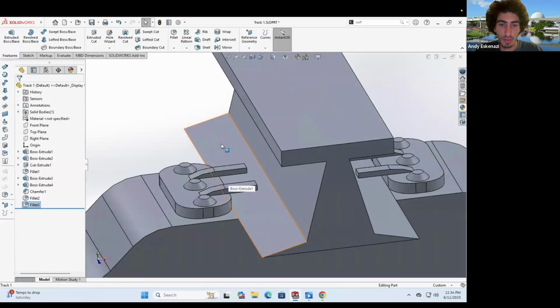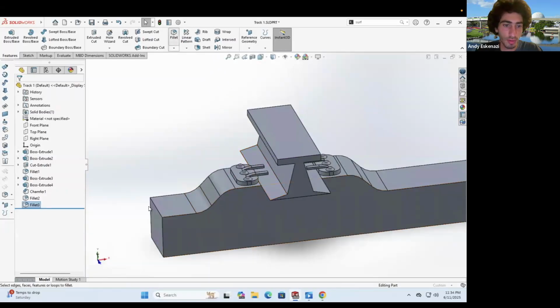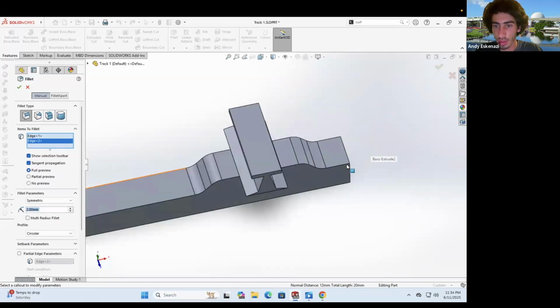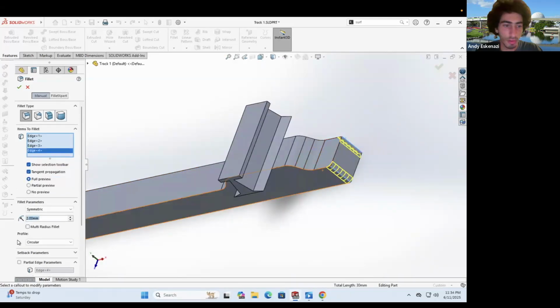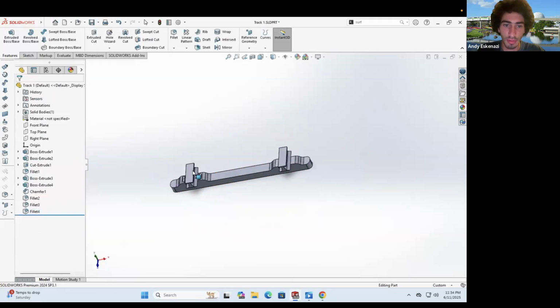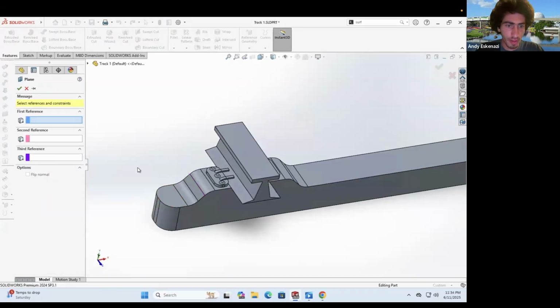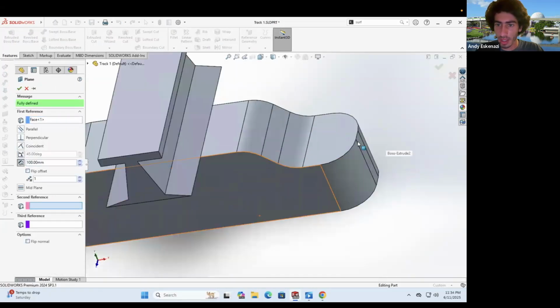Perfect. Then actually, I kind of do wanna give there we go a little bit of a radius to this, like that 5. Perfectly. Let me just save this. I'm gonna take a zip. Now we're gonna create a plane. It's gonna go between here and here.